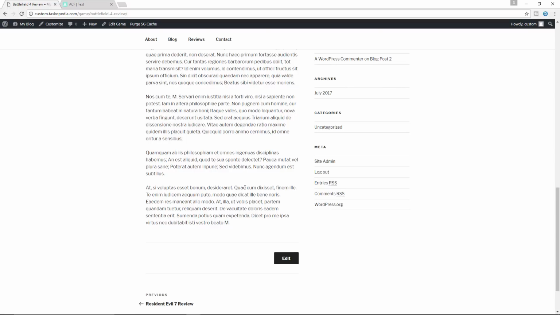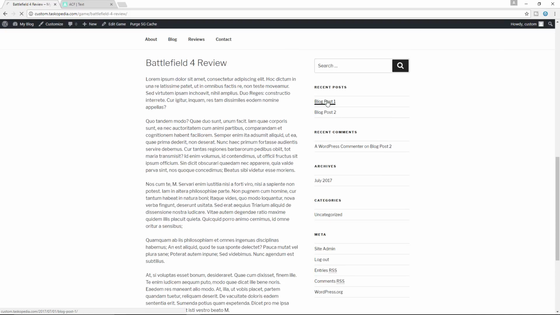The question you might have right now is, what template is WordPress using to display the contents for our individual game reviews? Well, the answer is because we haven't yet created a custom template specifically for our single game reviews, WordPress will automatically use the same template that it uses for displaying our regular blog posts. So let's take a look at this. I'm going to go to one of our blog posts.